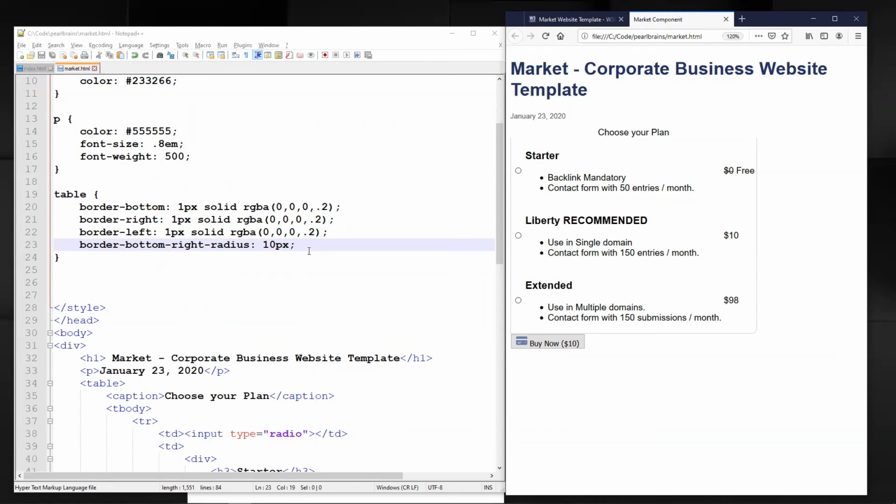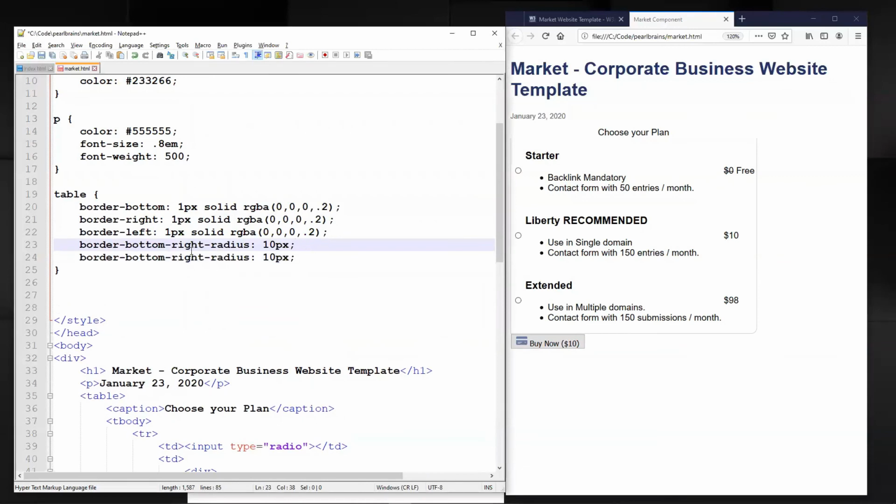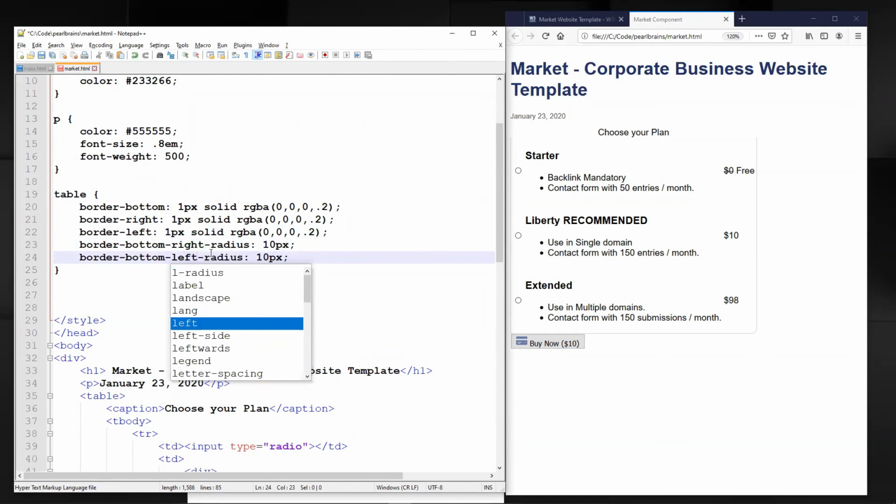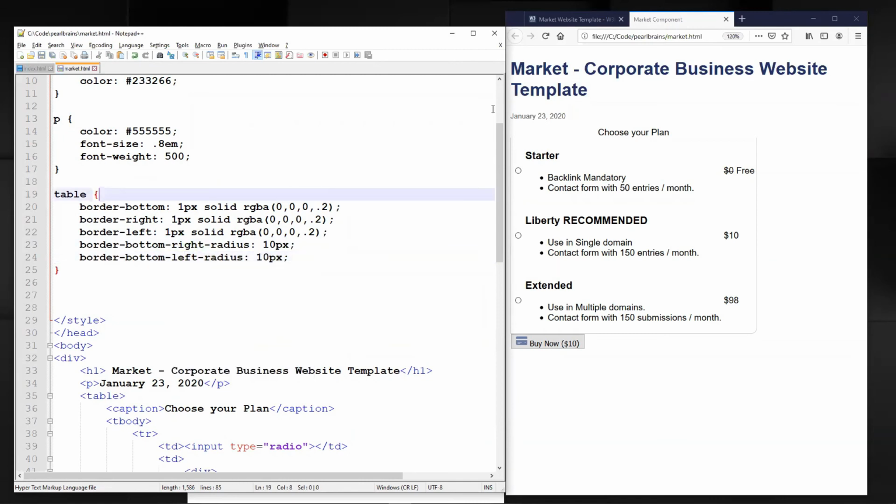So if we want to set this border bottom here, this will be bottom left, not left bottom. Okay, so we say border bottom left, save, refresh, and there is our border, and we have removed the radius of the right one and then the left one.